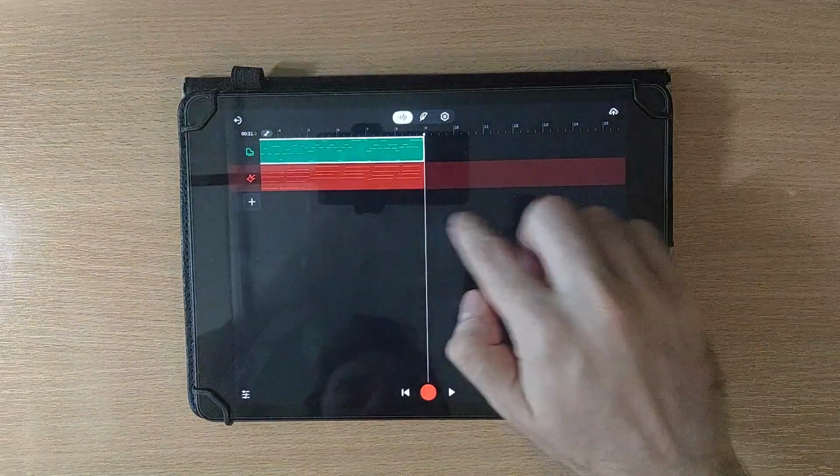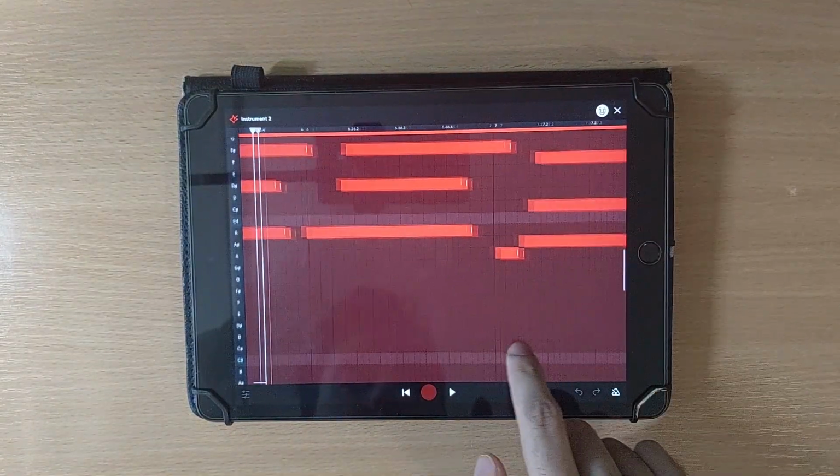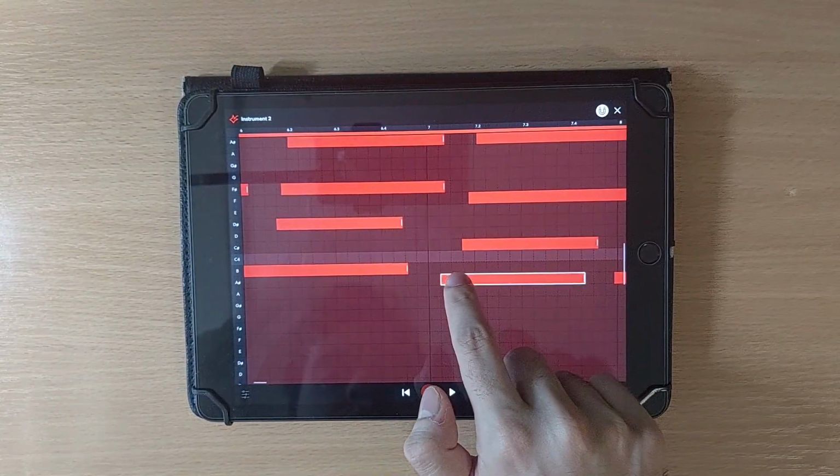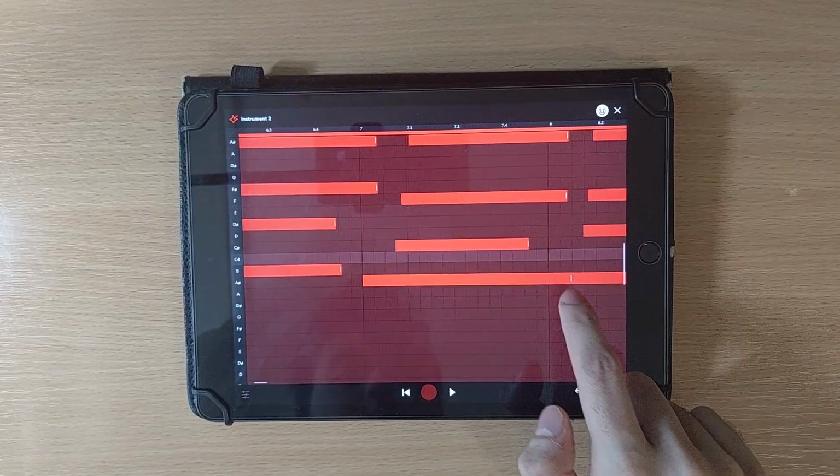This melody is just an example. Delete some incorrect notes and make sure to quantize or extend.